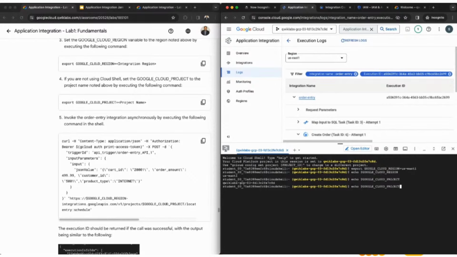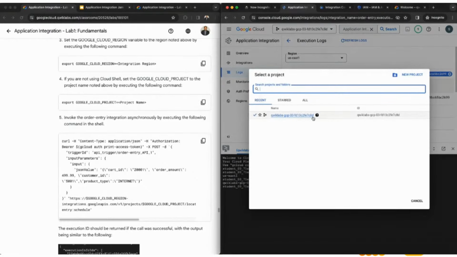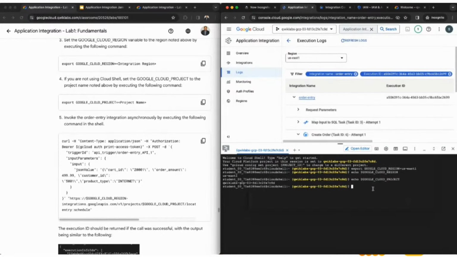But if it's not set for you, go ahead and set it again. Just do another export with Google Cloud project and put your project ID there as well, or your project name. So this one's saying project name. So let's do that correctly. Not project ID. So this is my project name. But with that being said, my project name is actually the same name as my project ID. So there's no difference in regards to that.